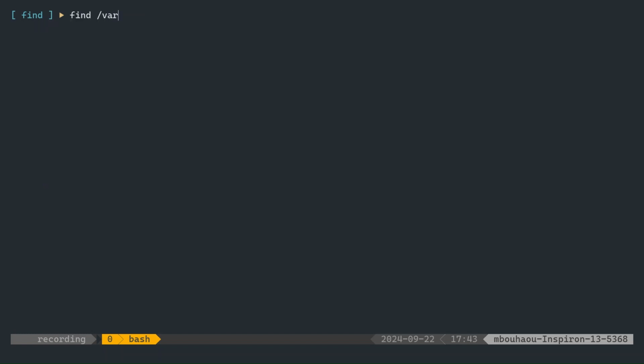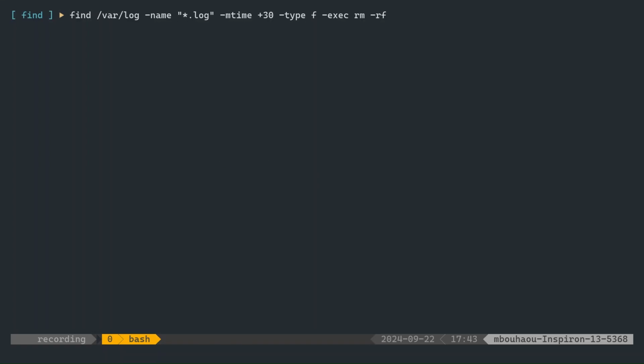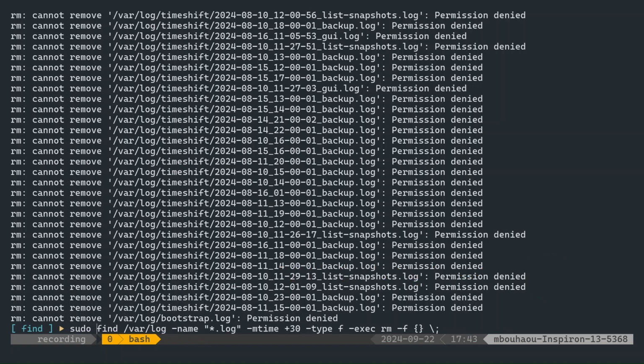Here is something cool. You can find files and execute any command on them. For instance, you can delete all log files older than 30 days. Here, the -exec option allows you to run rm on each file that matches the search criteria. The curly brackets are a placeholder for the file names, and the \; ends the command. Just imagine the endless use cases you can do with this powerful combination.